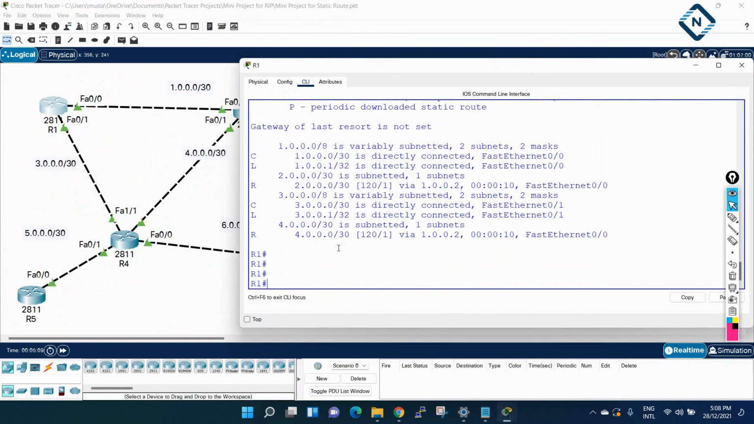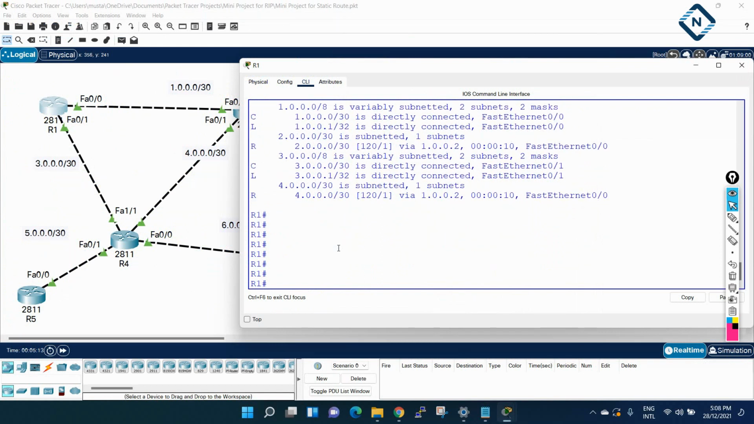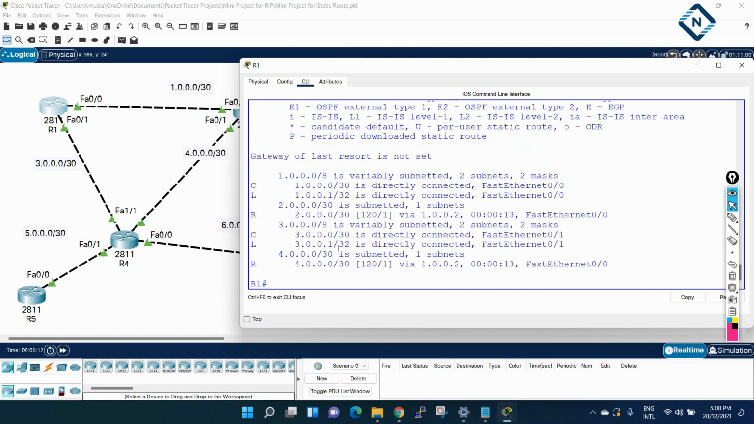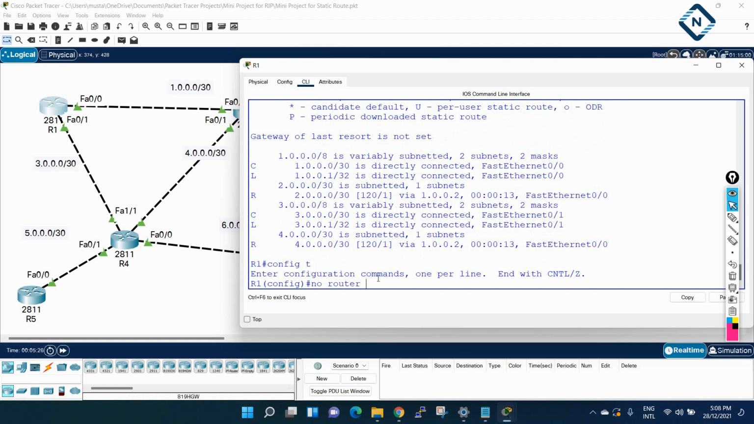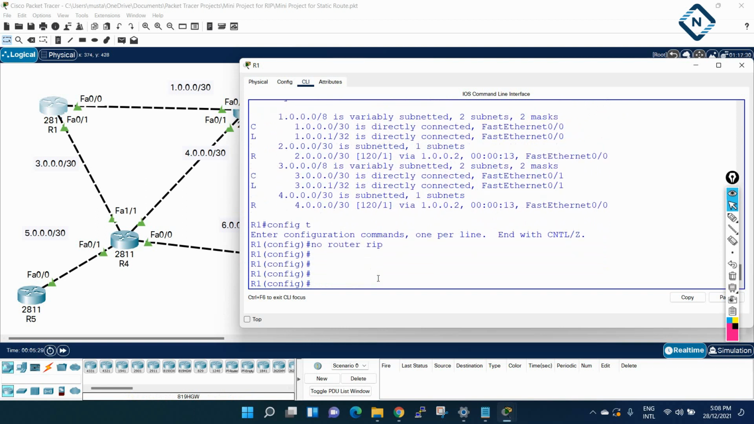So we are getting here, but anyhow, if you are having doubt, let me do the specific route. Let me show you first of all the routes we are getting here. If you see, this is what we are learning from RIP. But anyhow, as the guys are writing in the chat, I will remove all this RIP. Okay, no router RIP, I remove. I am going to do it for a particular IP, specific IP.